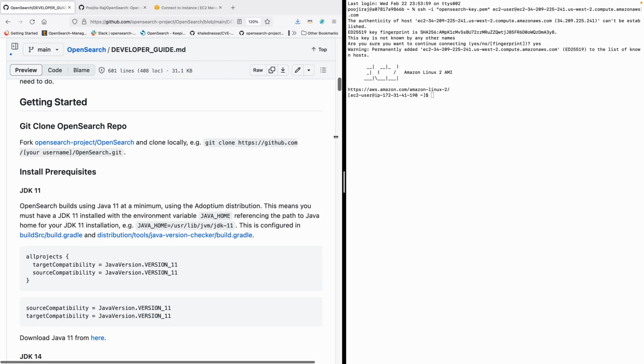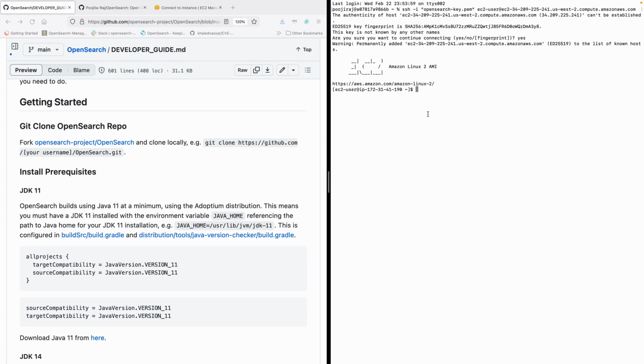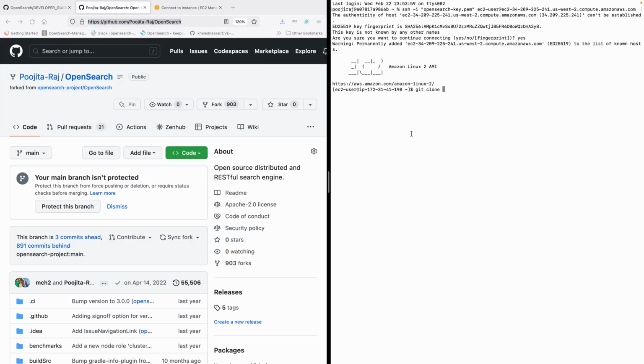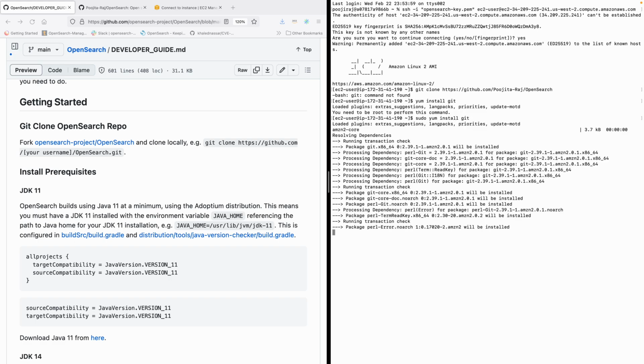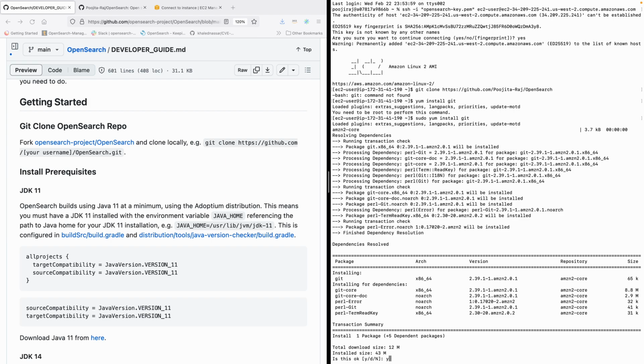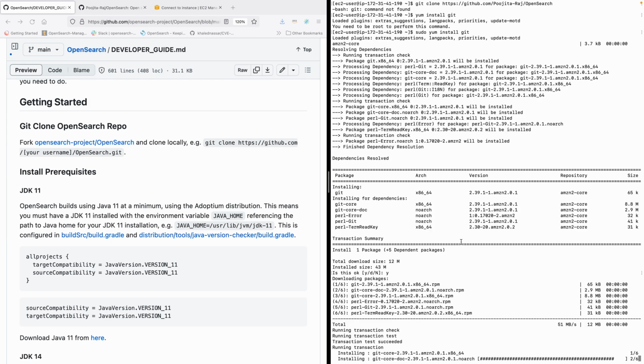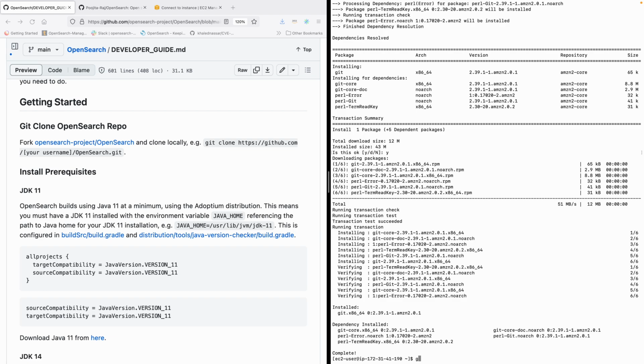For the purpose of this setup, my local would be this EC2 machine. So let's try it: git clone. Okay, Git is not installed. For this, we'll do a yum install git. You need to be root, so sudo yum install git. Is this okay? Click Y for yes. Now Git should be installed.